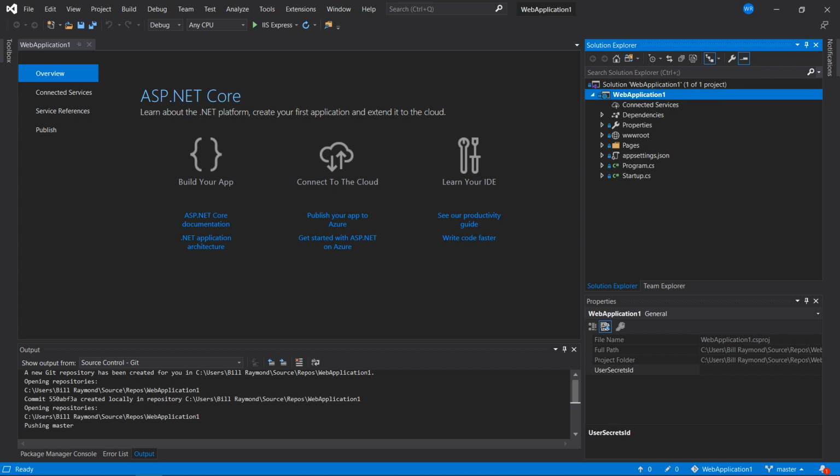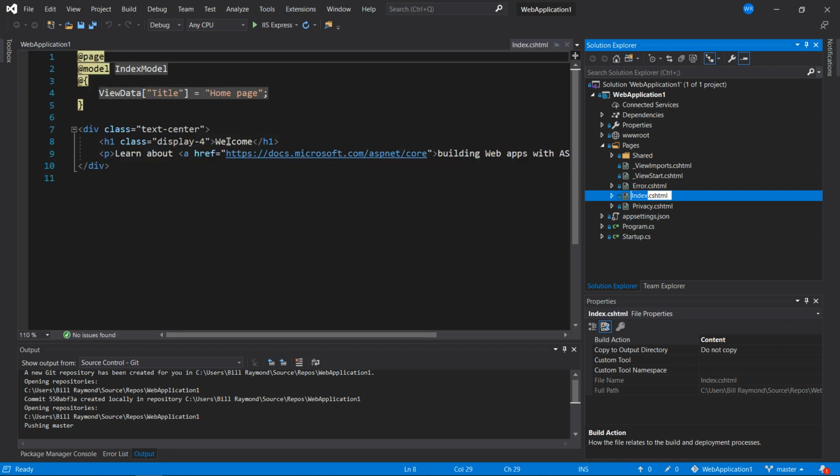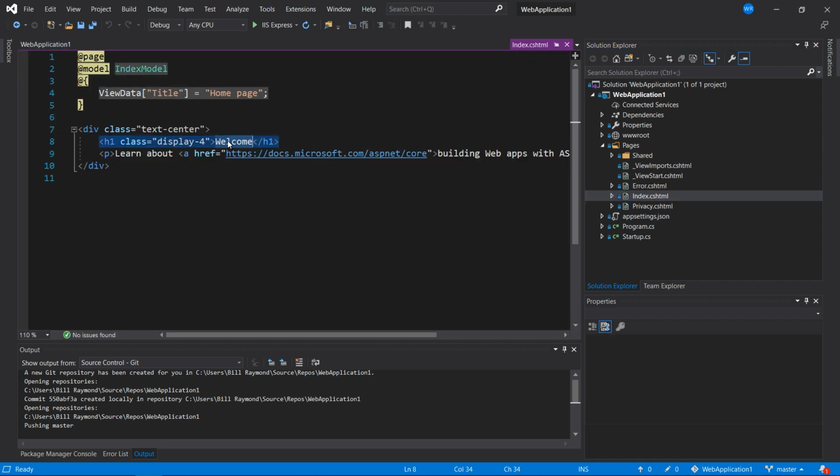Okay, so let's talk strategy here. I want to change the code in one of my pages. So I can expand pages and come over here to the index file. And now I want to change this welcome text to hello world. I can just go ahead and make that change and save it, and it's all good. But really what I want to do is make sure that I follow some best practices. Now, if it's just you working on your code and it's not a large solution and you can just make that change without worry, go for it.